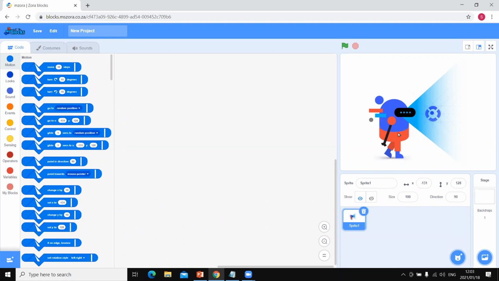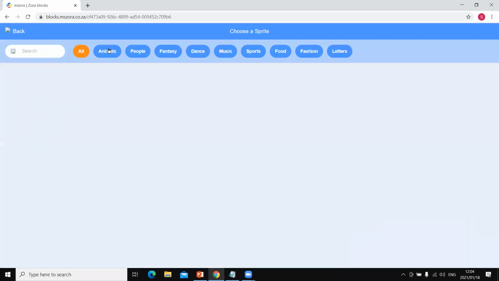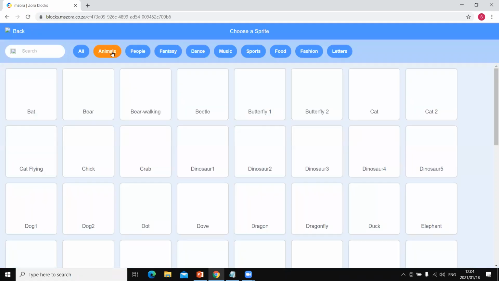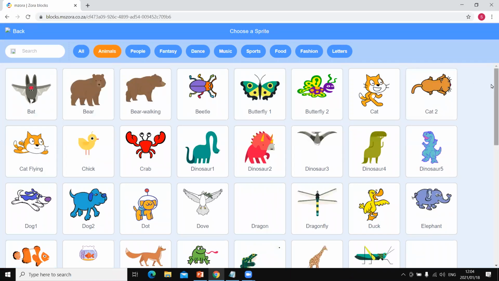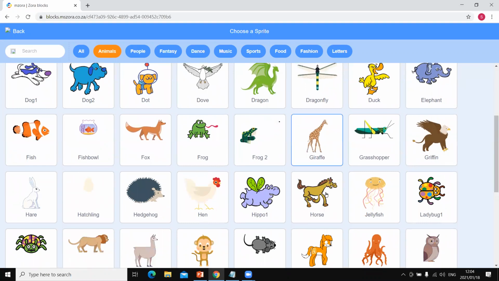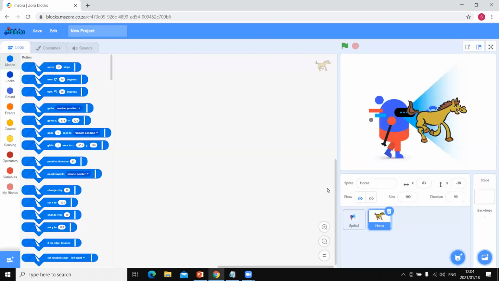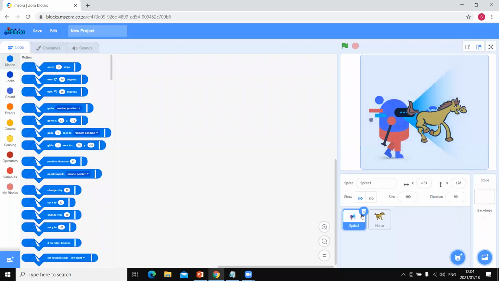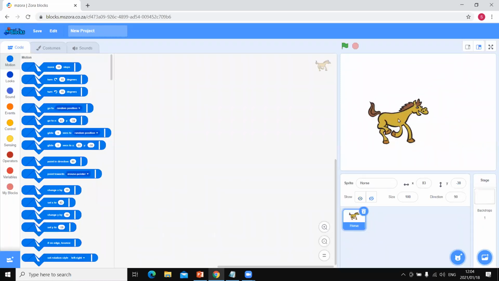For today, let's pick a different sprite. Let's try one of the animals. We've got dinosaurs. Okay, let's pick this horse. This horse looks cool. I'll get rid of the other sprite. There's our horse. Let's make the horse a bit smaller, let's make it 70. There's our horse. Let's pick a background for the horse.